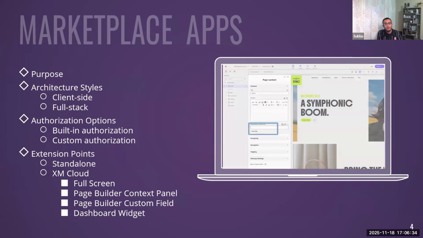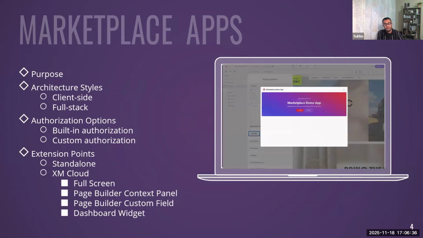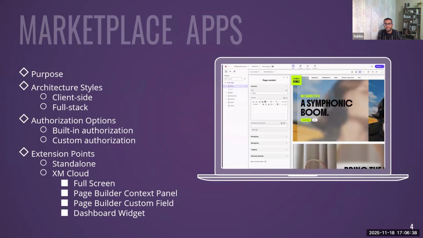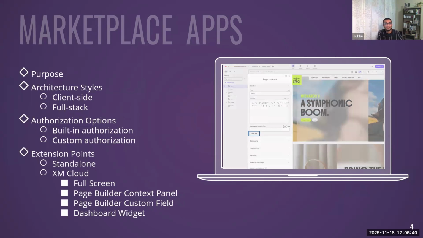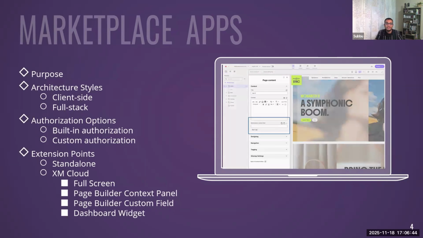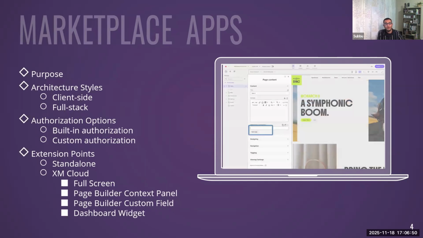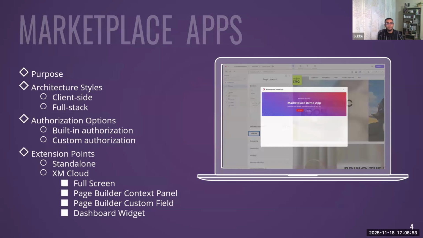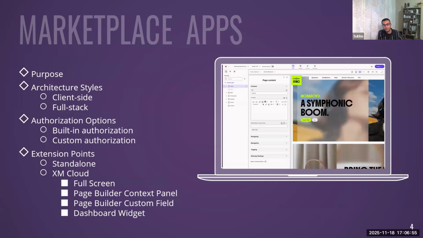So, a quick summary of the marketplace apps. When you work with XP, you have the flexibility of customizing anything and everything that you see in Sitecore. You have pipelines and events, and you can even customize how Sitecore behaves. But that flexibility goes away when you move to XM Cloud, because XM Cloud is a very closed SaaS product.